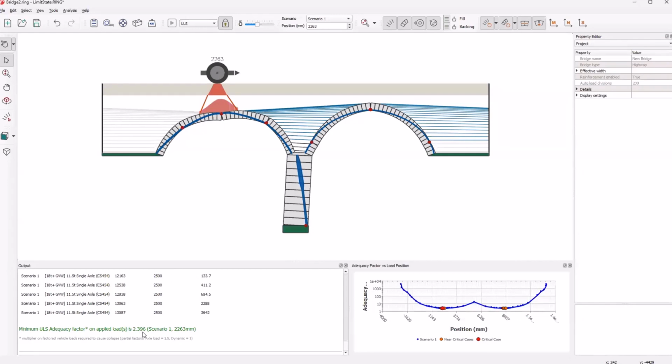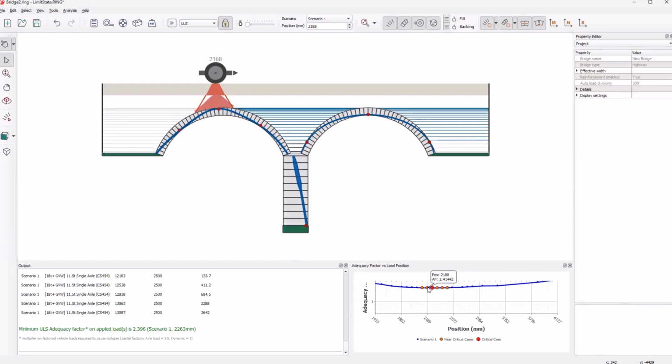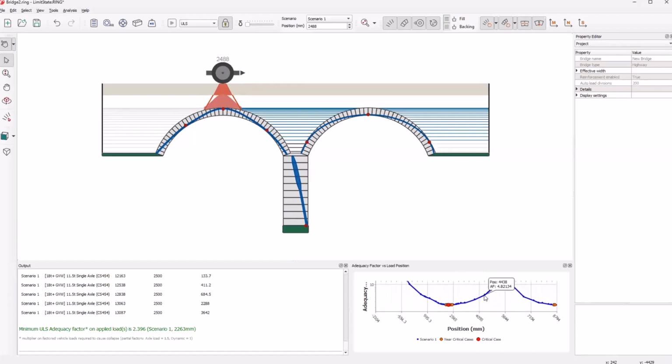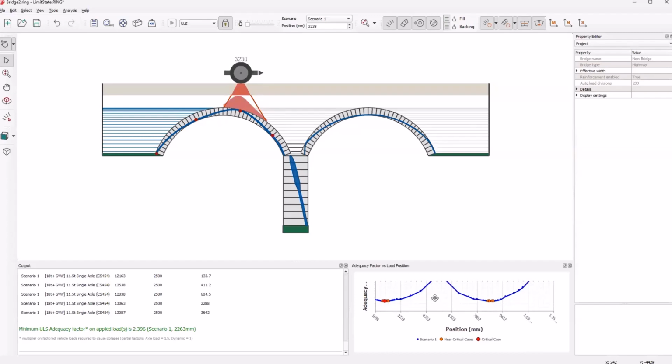It's 2.396. And if I want to, I can zoom in, and I can see that actually there are some positions close by where the adequacy factor was very close, within 1%. And if I zoom out, there are some positions where perhaps it's less critical. So we can very easily, with this approach, see how the position influences the adequacy factor. If I have multiple scenarios, then multiple scenarios will be shown on this plot.